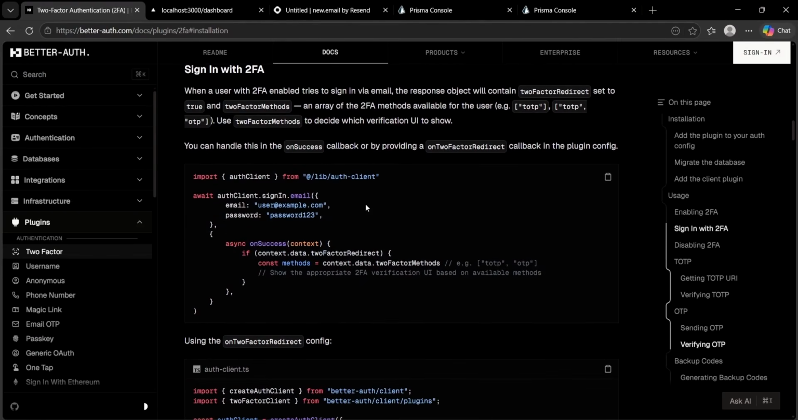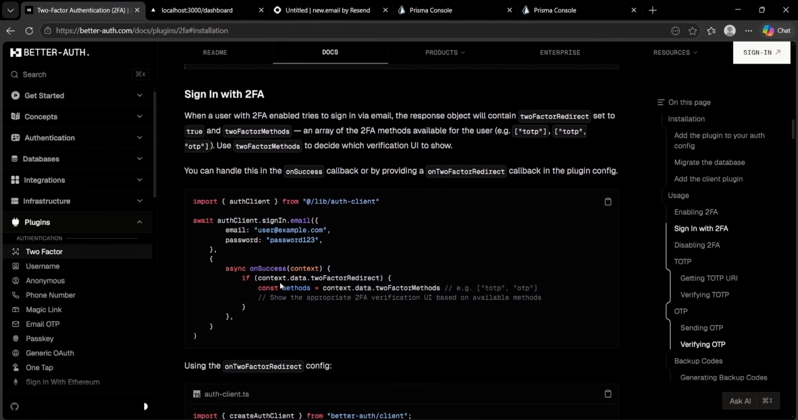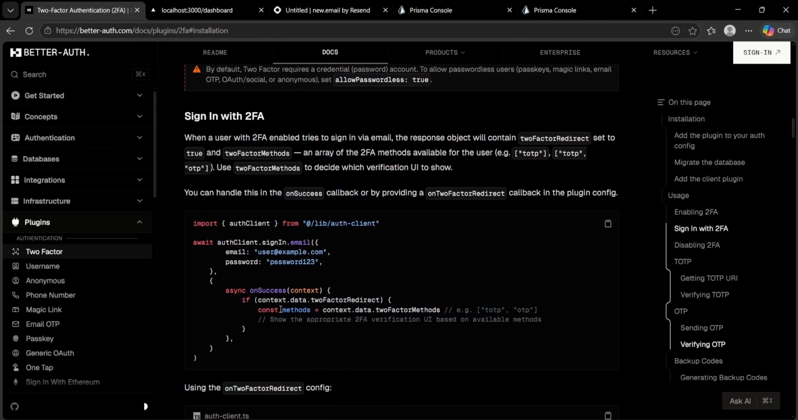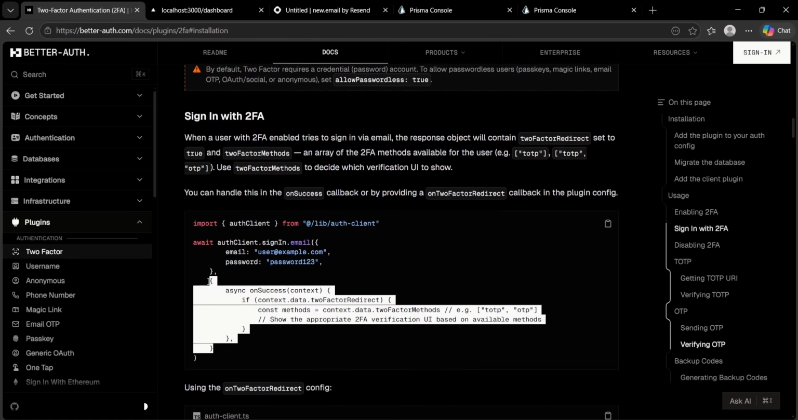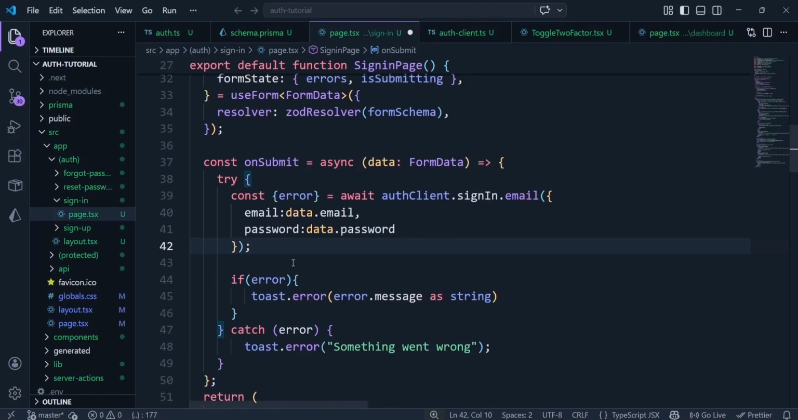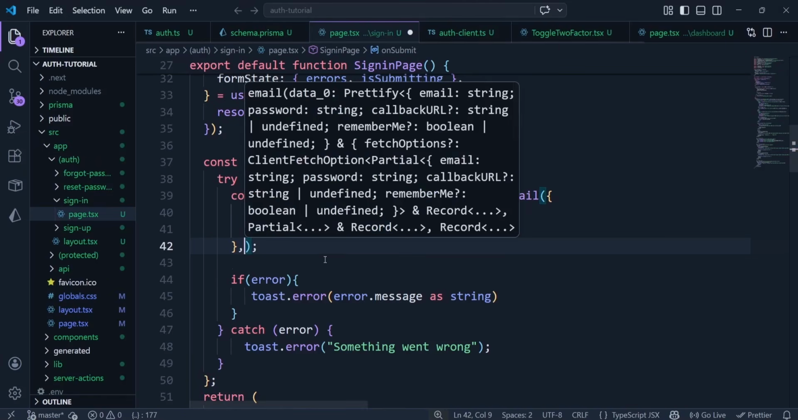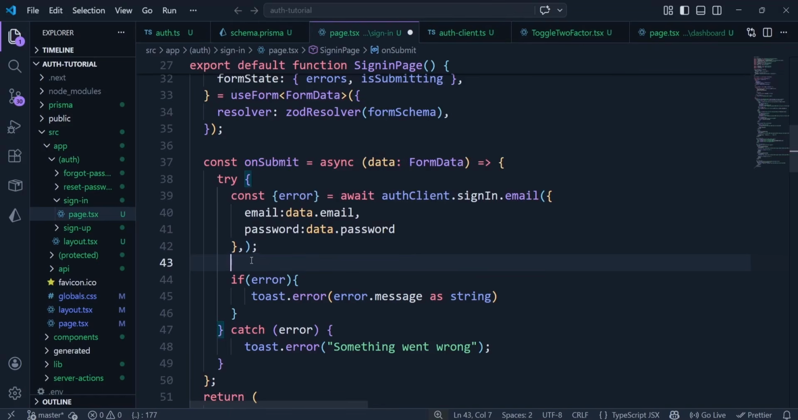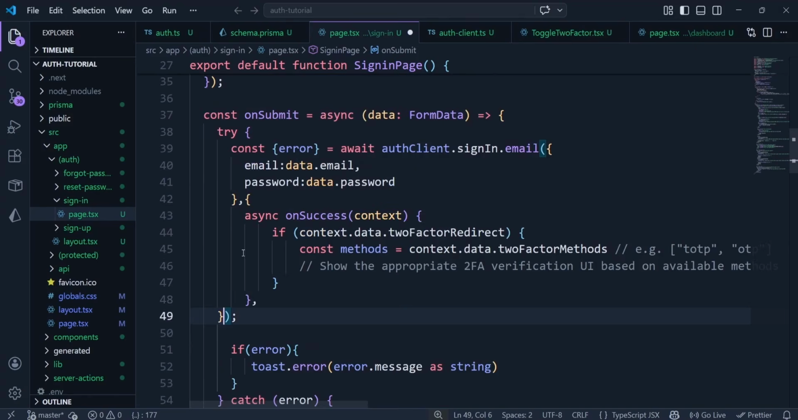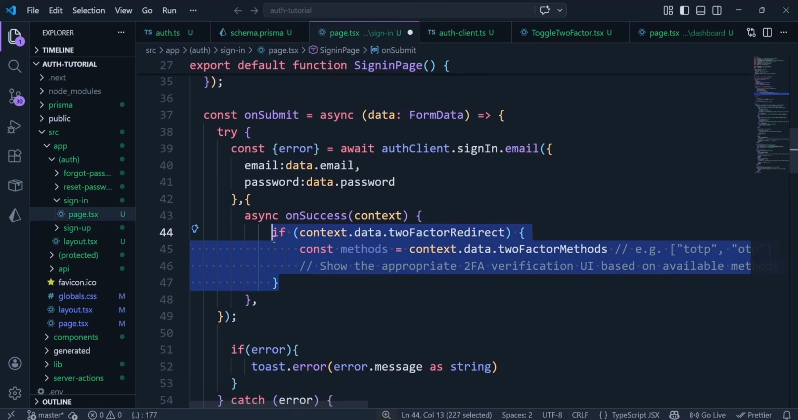Now, when the user signs in, we're going to run a function called onSuccess, okay? A callback function. So we're just going to copy this callback right here, and then we'll go back to our application. After this object where you actually pass the email and the password, after that object, you pass a comma and then you paste this other object in here. And then get rid of this right here.